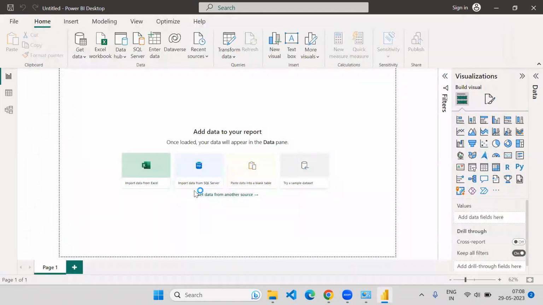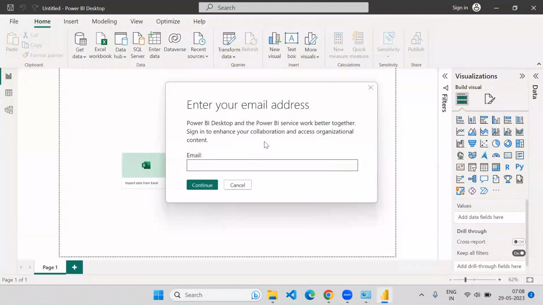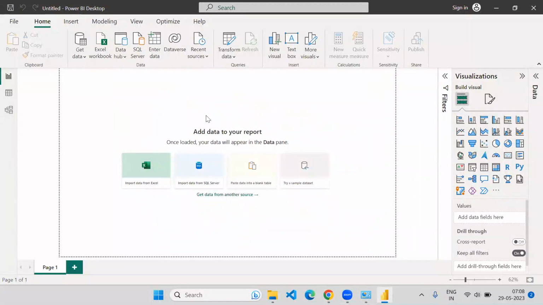And you can see Get Started. I don't want to sign up or sign in here. So this is your Power BI Desktop. You can start connecting to the data and performing operations.